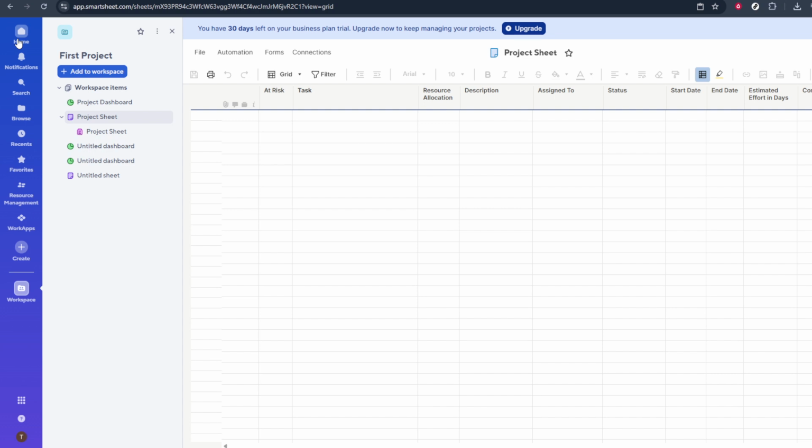First, open the Smartsheet where you want to set up your reminders. Make sure you're in the sheet view, not a report or a dashboard. At the top of the screen, you'll see a menu bar. Look for the option labeled Automation along that top bar. Go ahead and click on Automation. This is where all of your workflow rules, including reminders, are created and managed.